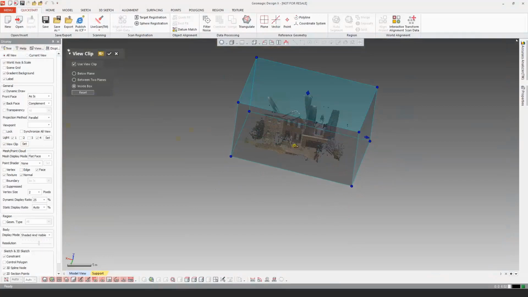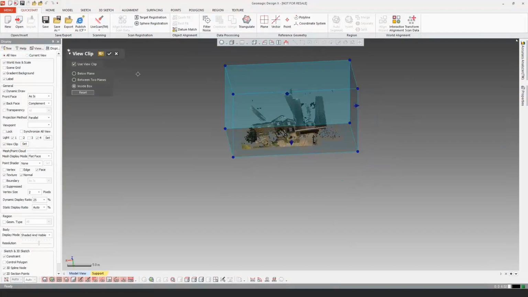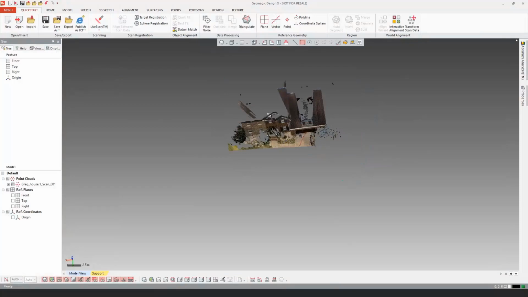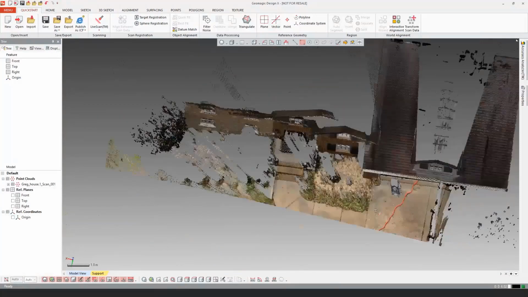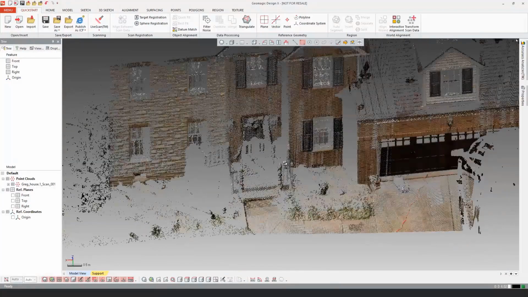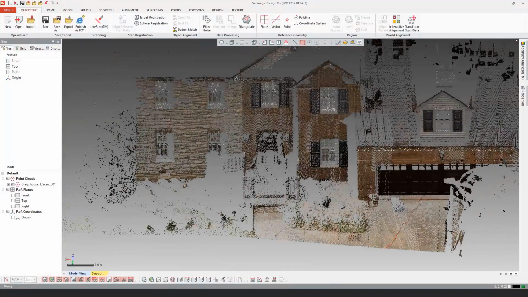And I'm going to come in just to get some of these trees out of the way so we can see. What's great about using view clip is we are not getting rid of any data. So it's still all going to be there. We can always view it at a later time, but it just allows us to look at different things. So a lot of times, first thing you might want to do is extract some geometry out.